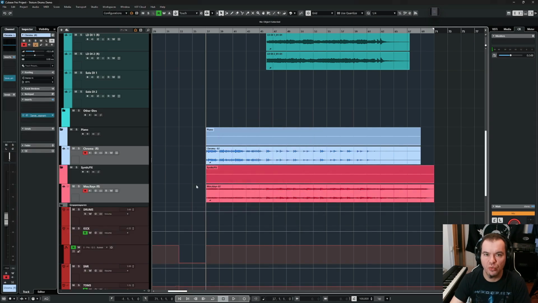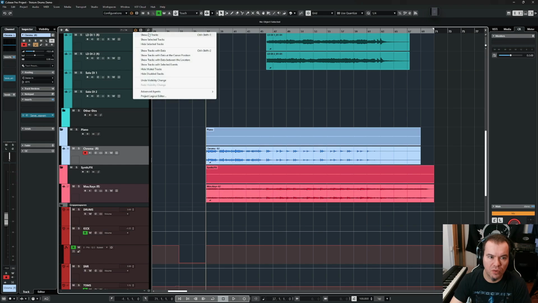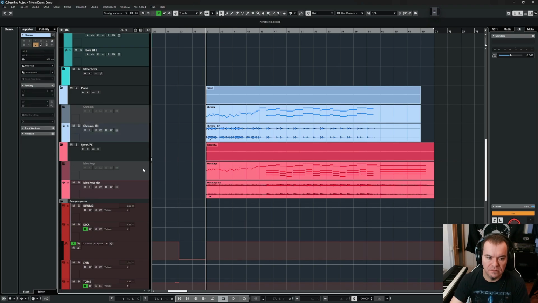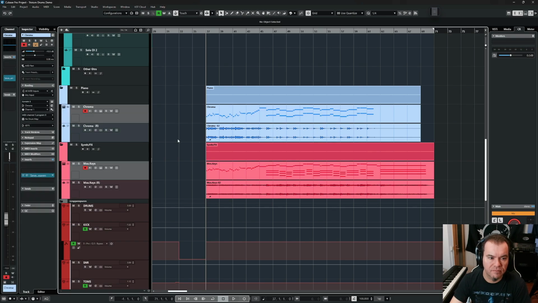And now we have the audio files. And now you don't see the MIDI tracks or the instrument tracks anymore. But the cool thing is, we can go here, show all tracks, and here you see the deactivated MIDI tracks. I can select these, and with my shortcut I can activate these tracks again.